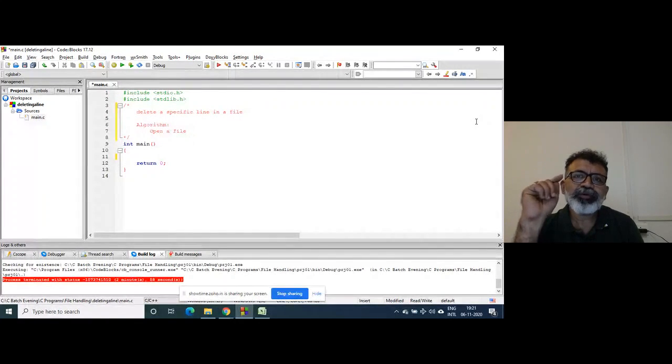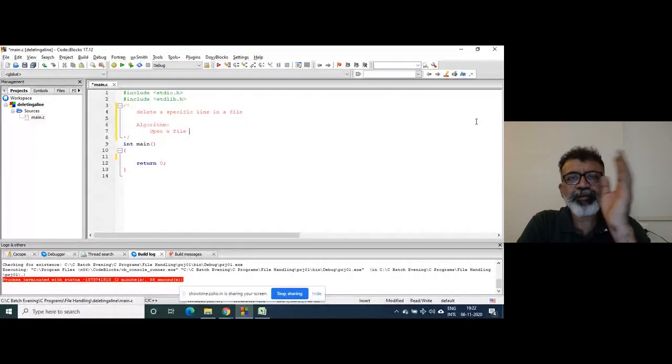If you open a file in read mode, you cannot delete, because read mode helps you to read the data. If you use the r+ mode, there are chances you can read the data and write to the file. That is one way of deleting that line. Another algorithm might be: open one file in read mode, open another file in write mode, a kind of a temporary file.